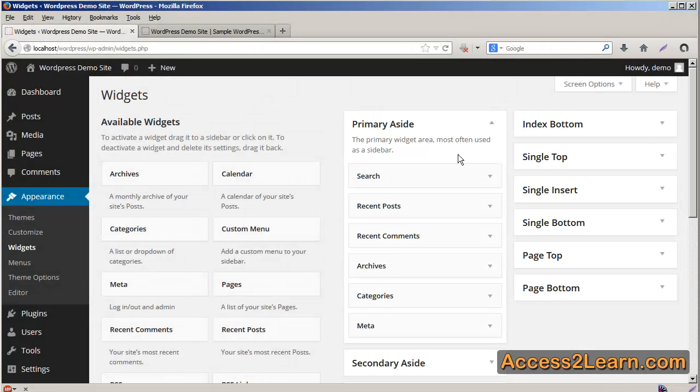The theme developer for a theme that you're going to use has to name these widget areas. Usually they're based upon their location, such as the aside or sometimes a sidebar, a top or bottom, and maybe a top or bottom on a specific instance such as a single post or a page.